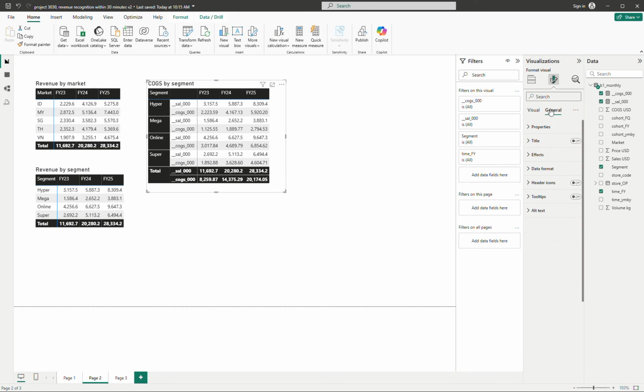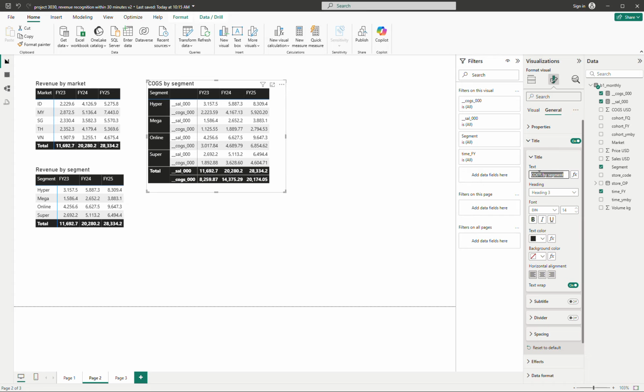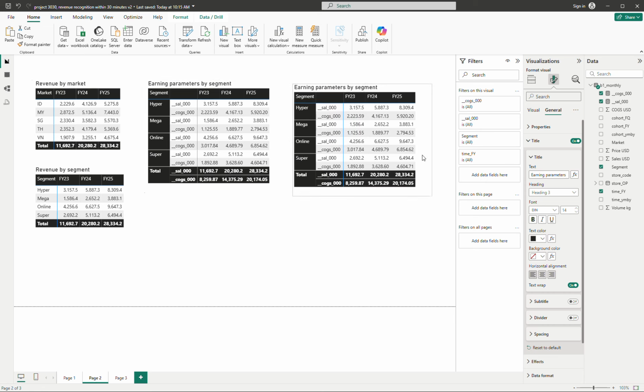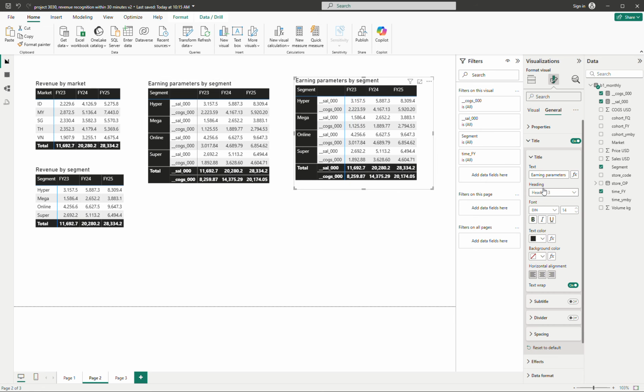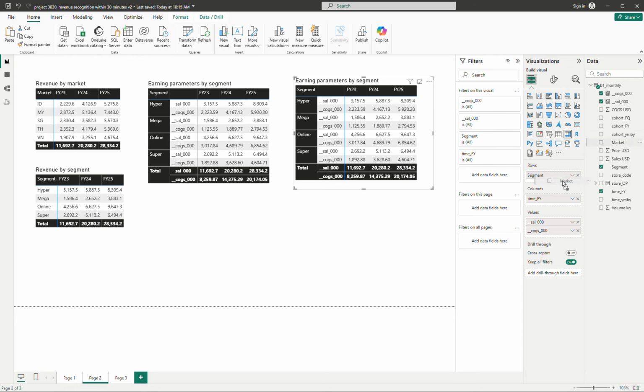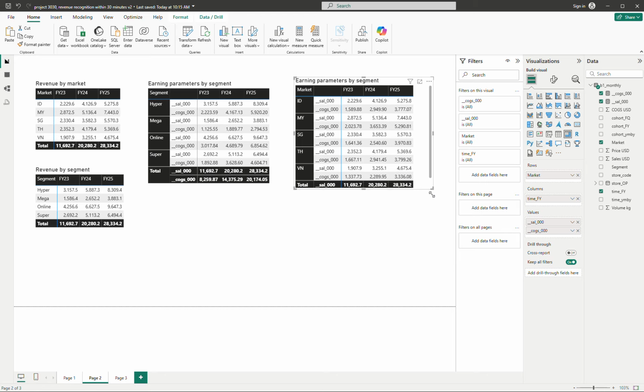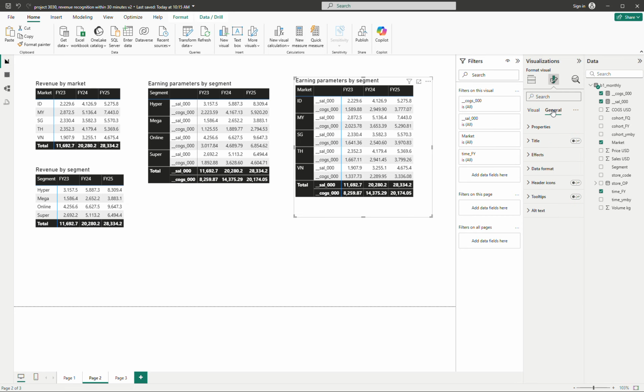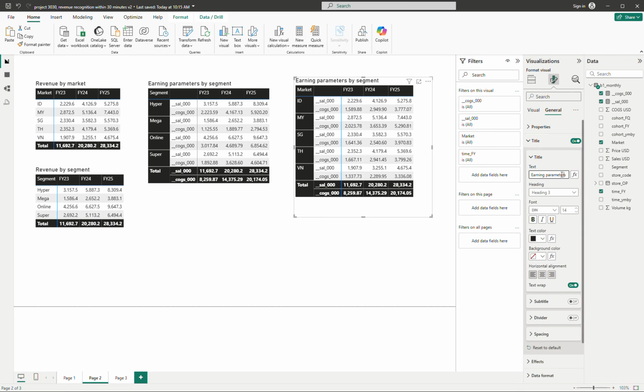So this one I will give you the new title, which is earning parameters by segment. So in this case, we have the many parameters, and then in here we have another one, which is by market. I change this one to by market, and then I update the title to the market, and then we are done.